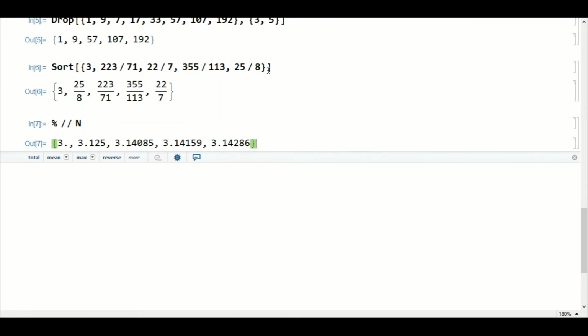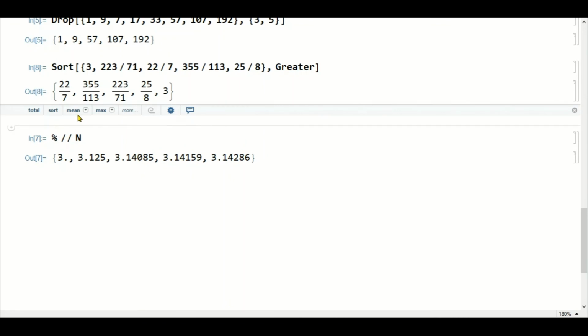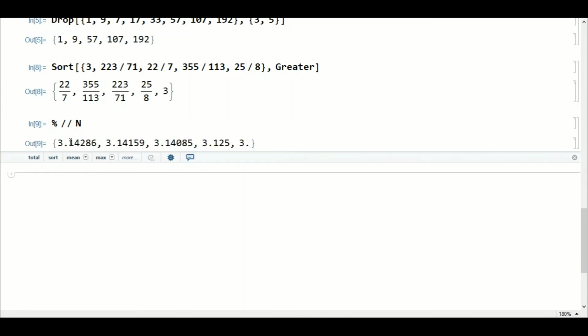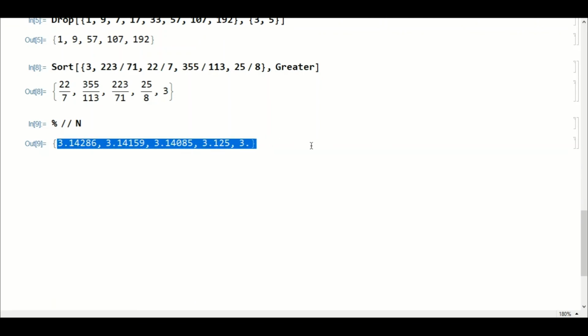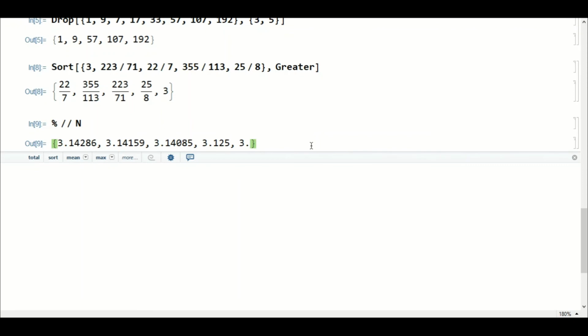But instead of ascending, if you want to sort this list in descending order, then what you will do, you will use here a comma and then I will write Greater. Now if I execute this, you can see that it is in descending order. So this is how you can use the sort command in Mathematica.